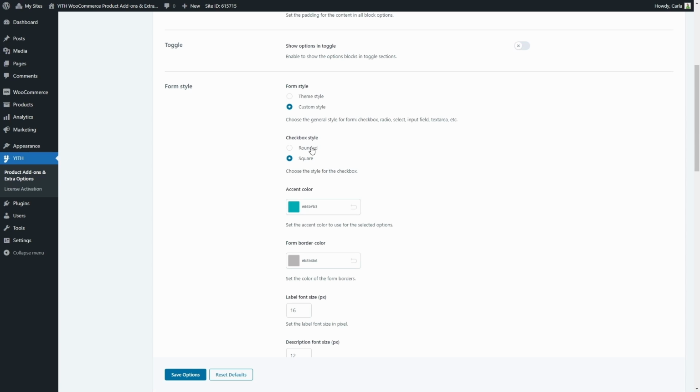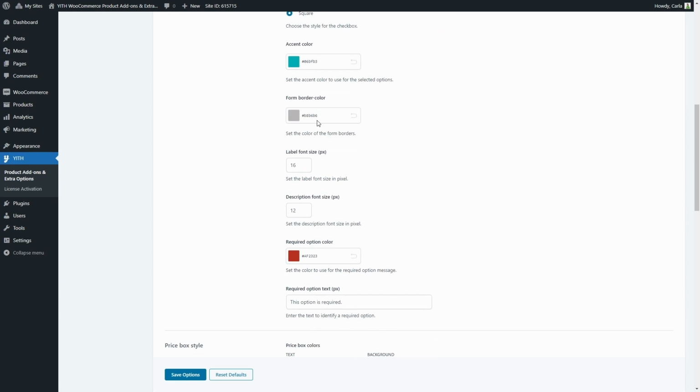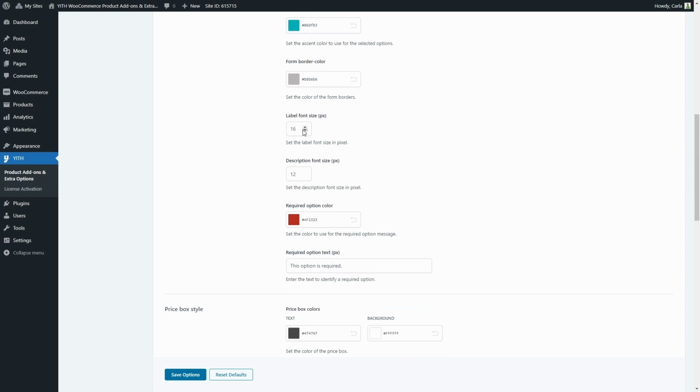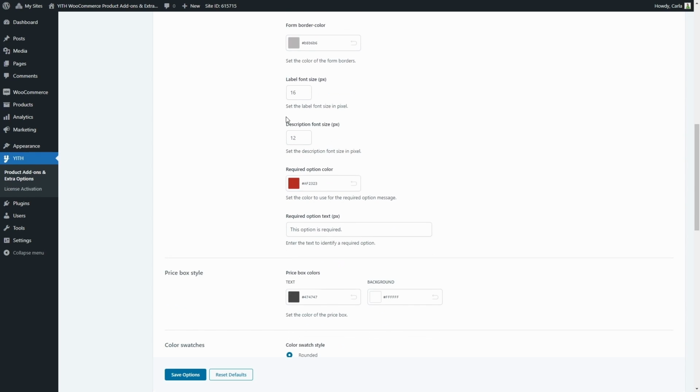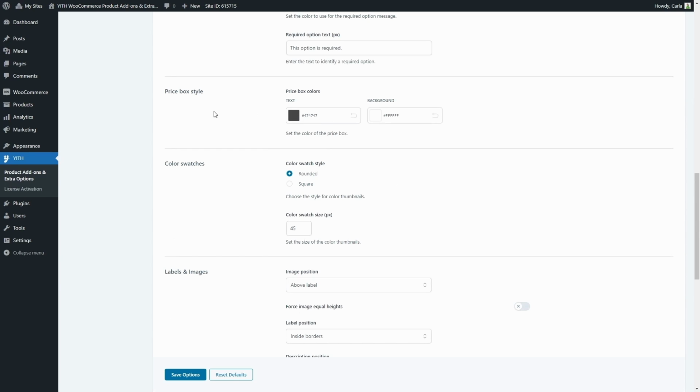Then we have form style, where you can choose the general style for the form, the checkbox style, it can be rounded or square, the accent color for the selected options, the border color of the form, the label font size, the description font size, the required option message color, so it stands out, the required option text, in our cases this option is required. Then we have the price box style section, where we can choose the colors.